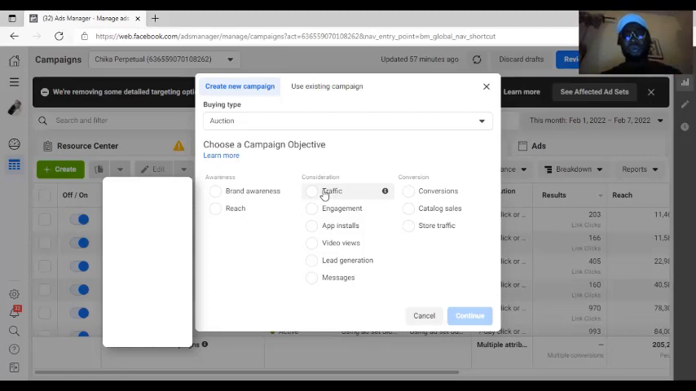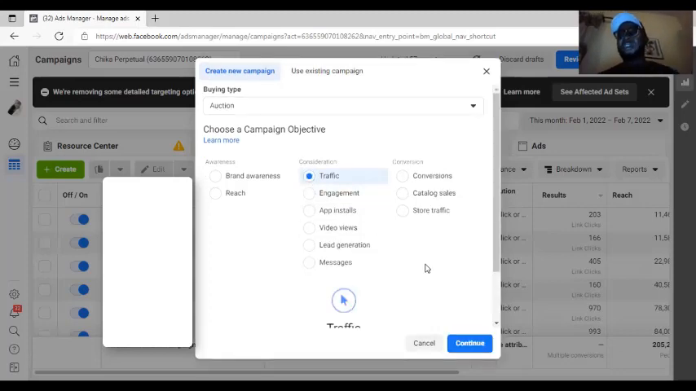All right, so let's go. We are going to be using the traffic objective. Of course, if you have a funnel, and you've installed your Pixel, and you know you can easily get people to go there and buy stuff on the funnel, then what I would advise you do is use the conversion objective. But quickly, let's go using the traffic objective.